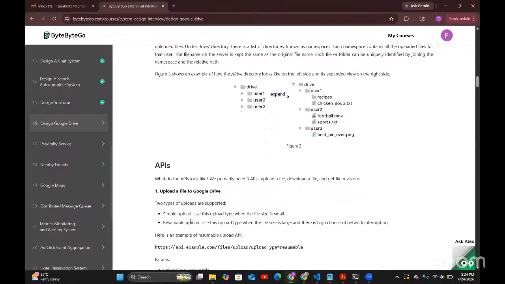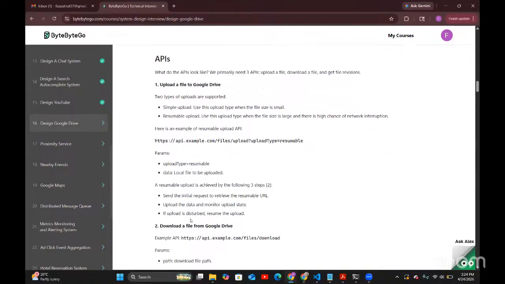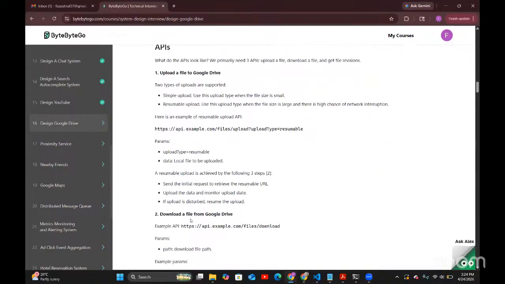So for the APIs, the first thing we want to do is have the functionality to upload files to Google Drive. We are assuming that we have two types of uploads supported, either a simple upload or a resumable upload. A simple upload will be for files of small size, so we can upload those small files in just one chunk.